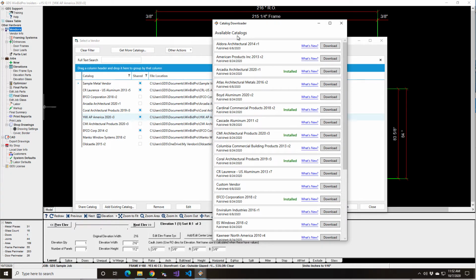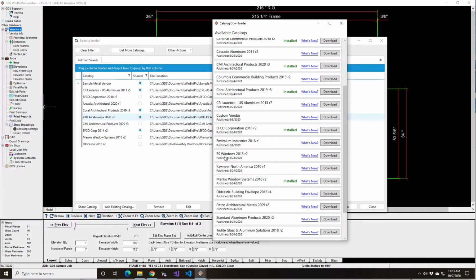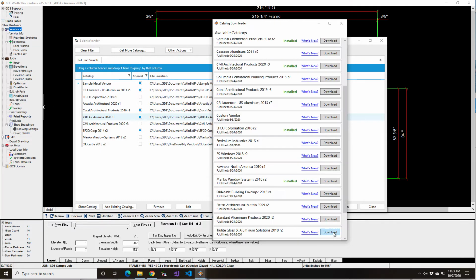So this brings us to the list of all the different catalogs, and you'll notice that I've got installed here in green for the different ones that I've added to my list. It's real simple to add a new catalog. You just hit download, and it downloads pretty quickly and adds it to your list. Then you can also hit What's New to see what has been done in the latest update for a given manufacturer. That's a neat little tip that you can look at.